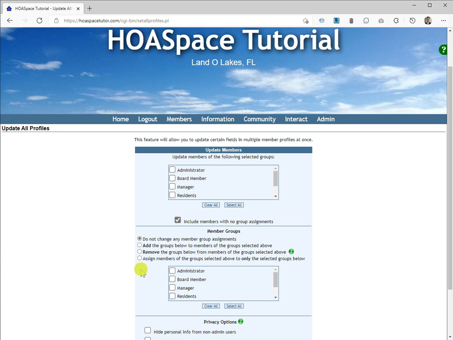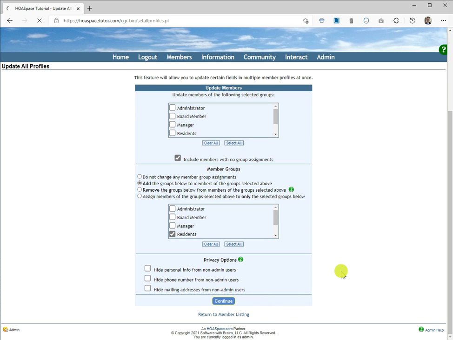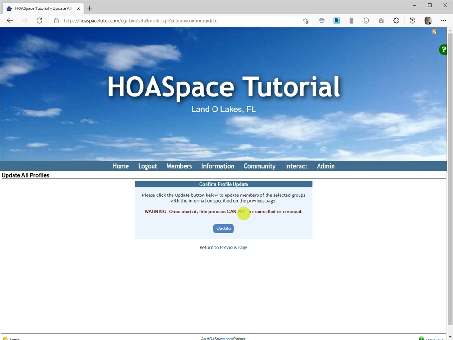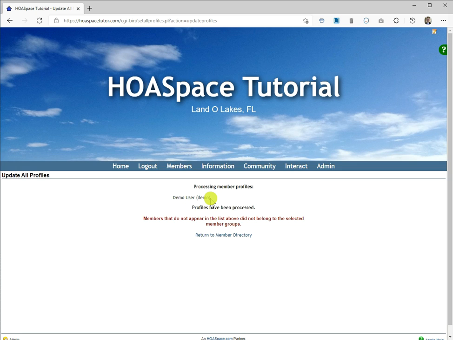And in the second step, I'm going to choose which groups I want those members to be assigned to. So I'm going to say I want to add anyone who is included up here to the residents group. Then I'm going to scroll down and click continue. Now this just warns me that once I do this, there's no way to reverse it. Technically, you could go back and select the residents group and say remove those people from the residents group. But the point is there's not an easy undo button to undo this process. And so now I'll click update, and it tells me that the demo user was processed.